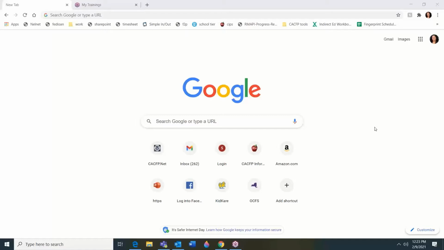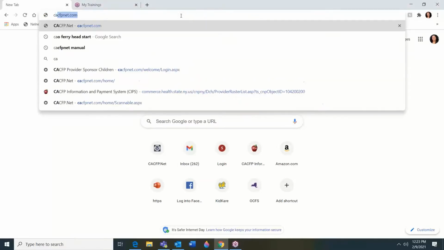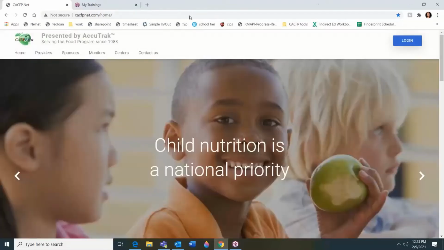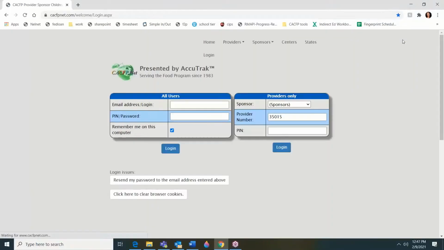So let's get started. First thing we are going to do is in the search bar, we're going to type in cacfpnet.com. Now, as soon as you are in the actual program, you're going to go to the login screen.